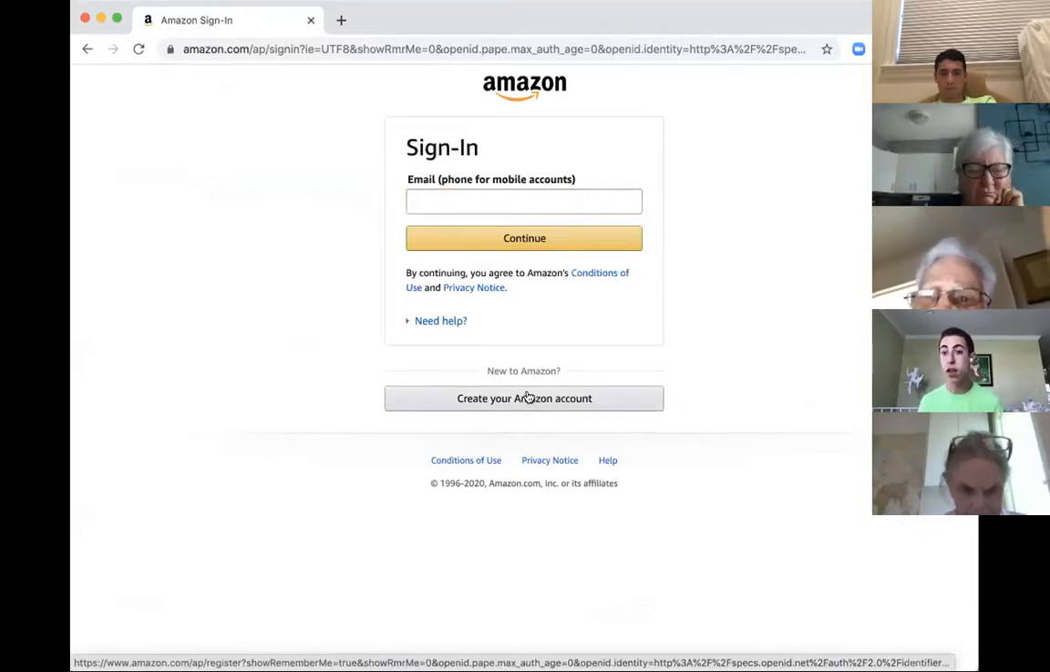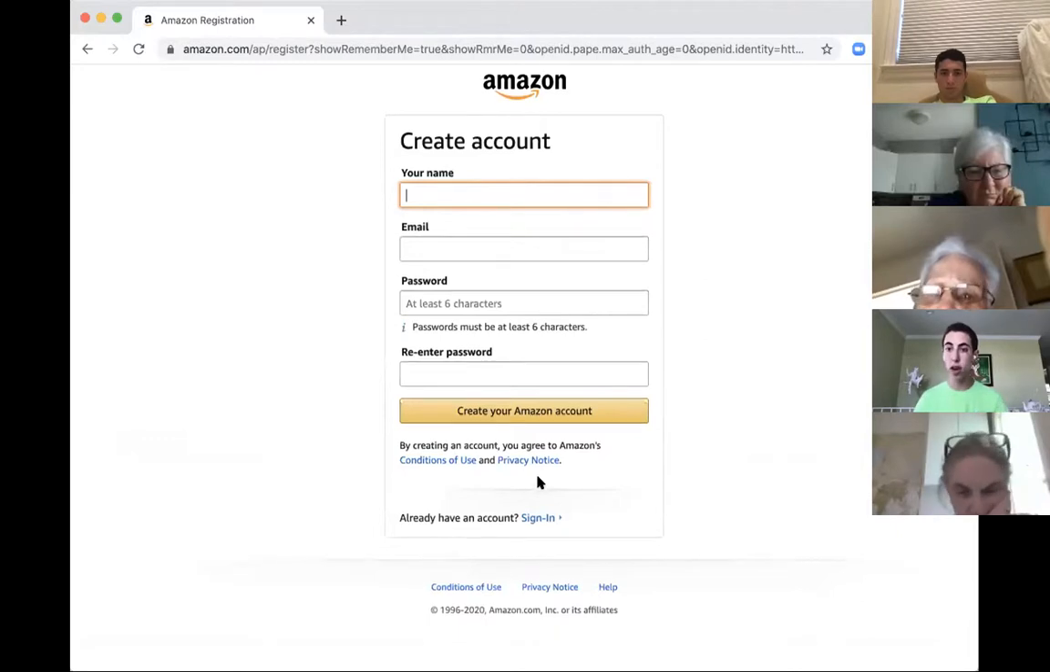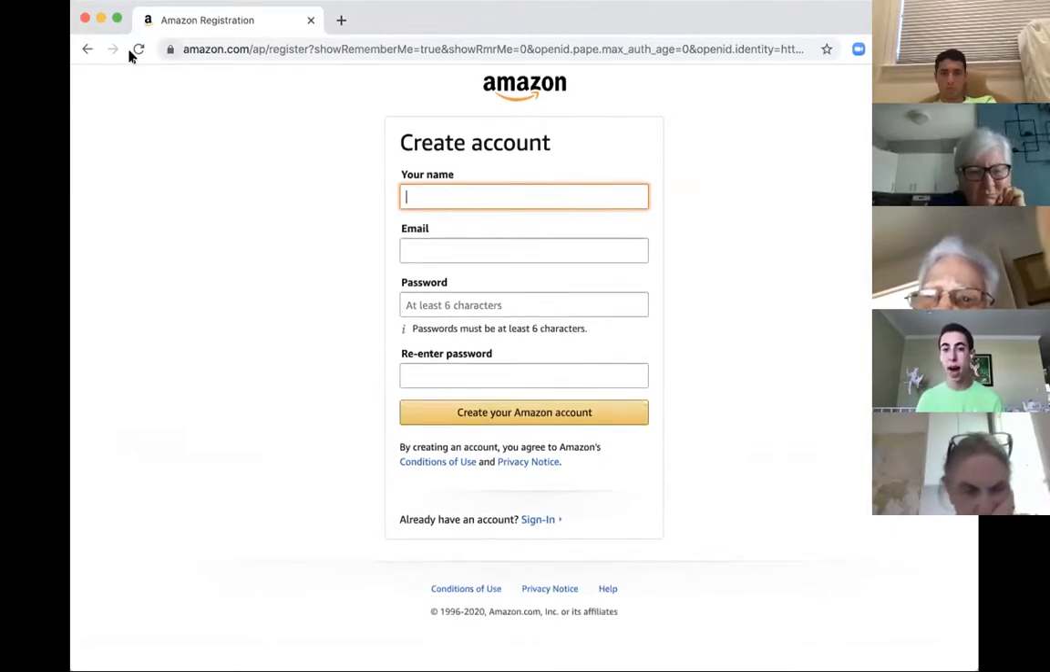And if you don't already have an account, all these websites will have a button that says create your Amazon account, or whatever website you are on. It'll ask you for your name, your email, some sort of password that you can come up with, and after you do that, it will then ask you for your credit card number, which you would type in, and also your shipping address, so it knows everything. And then you just click on that button that says place order.